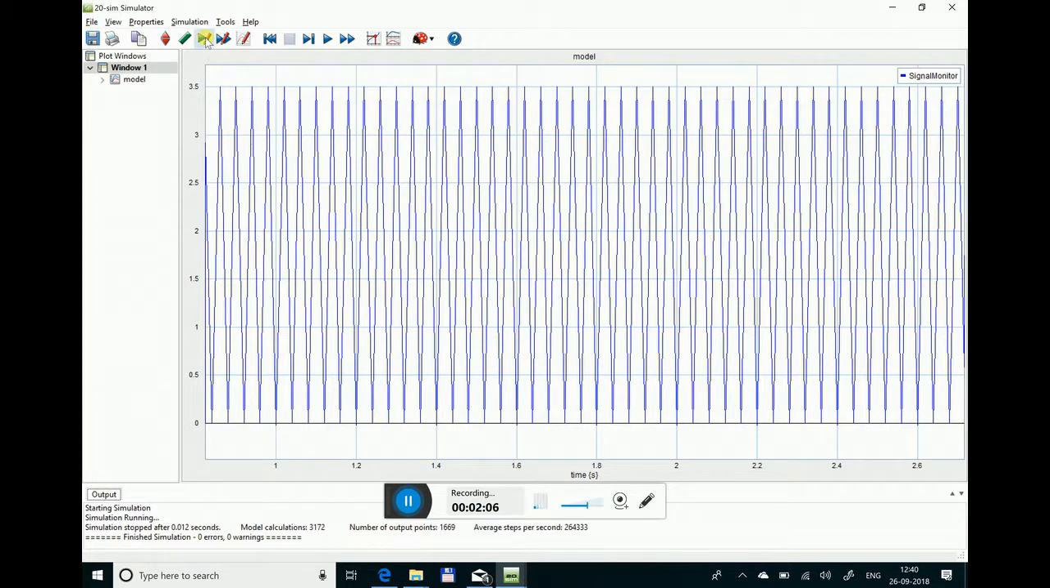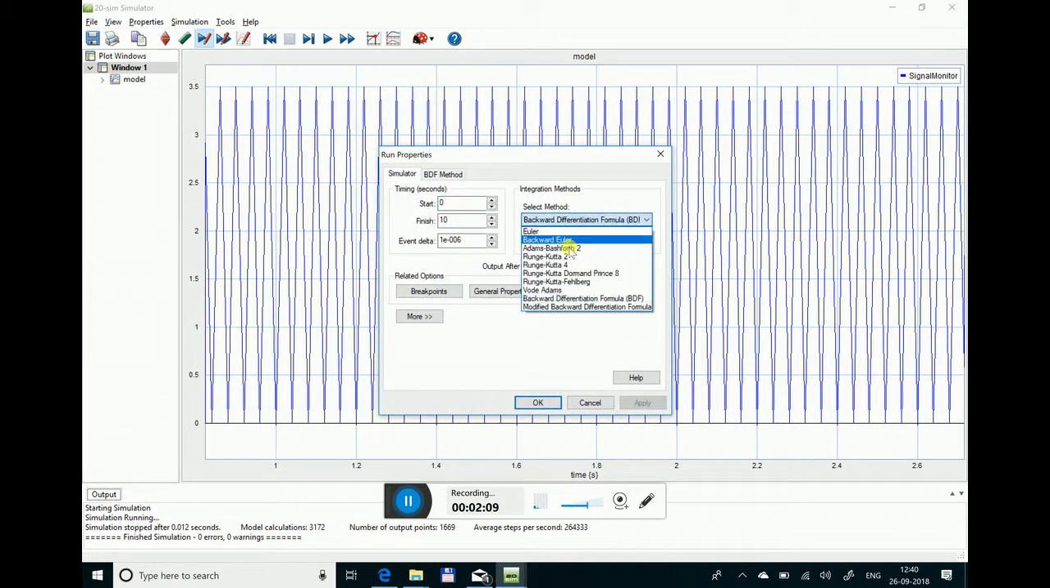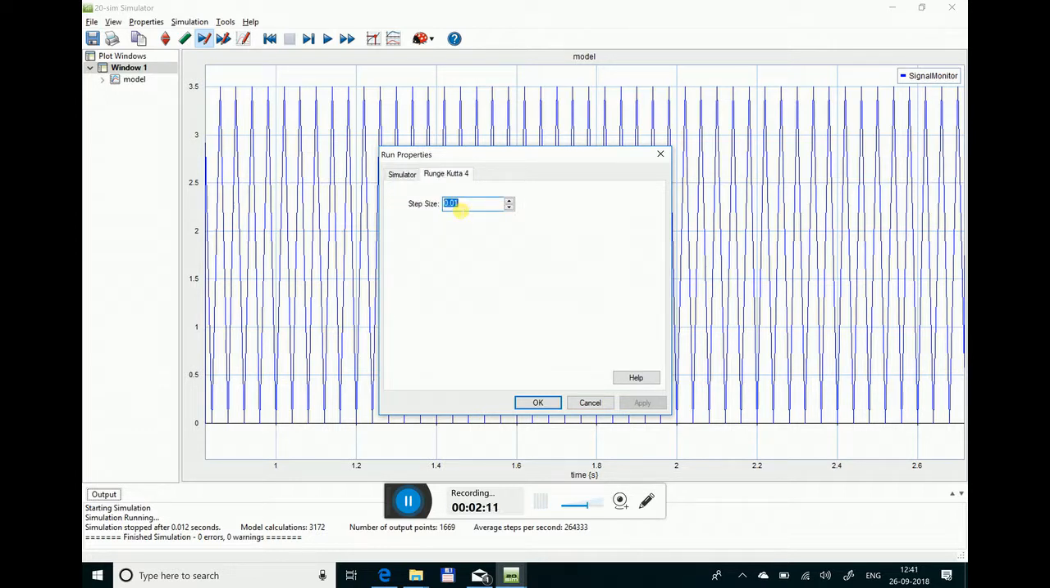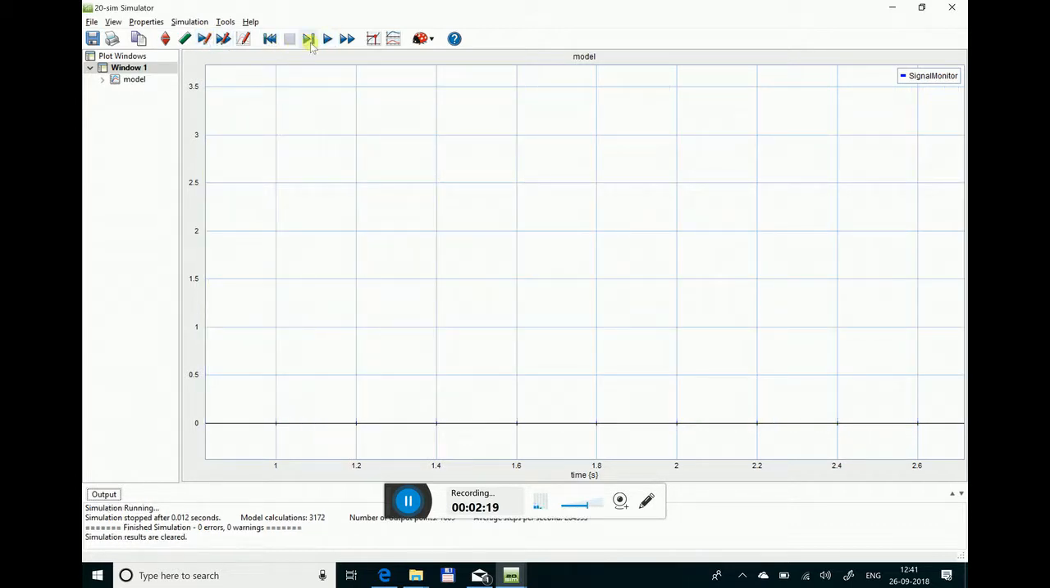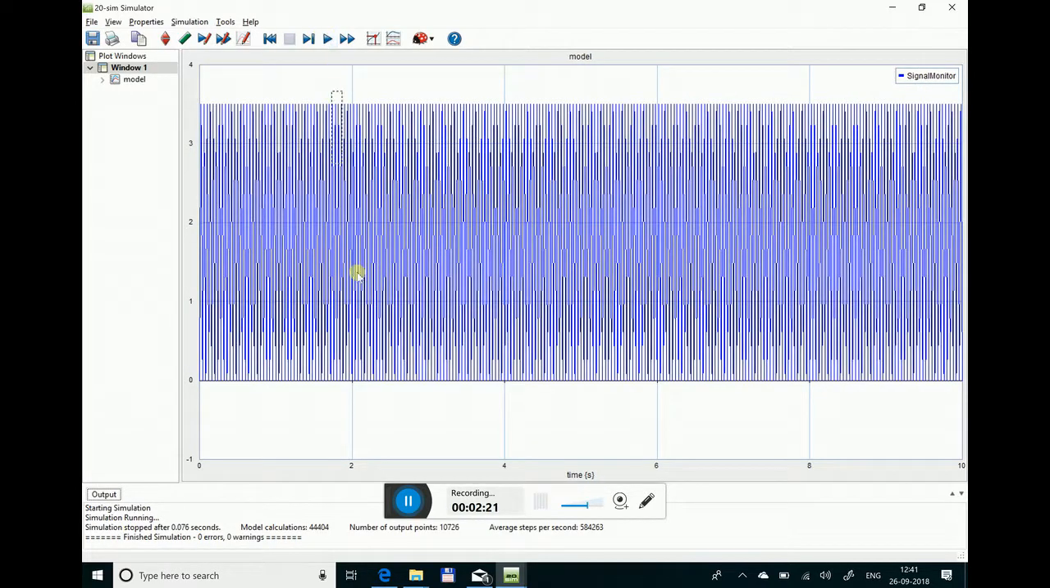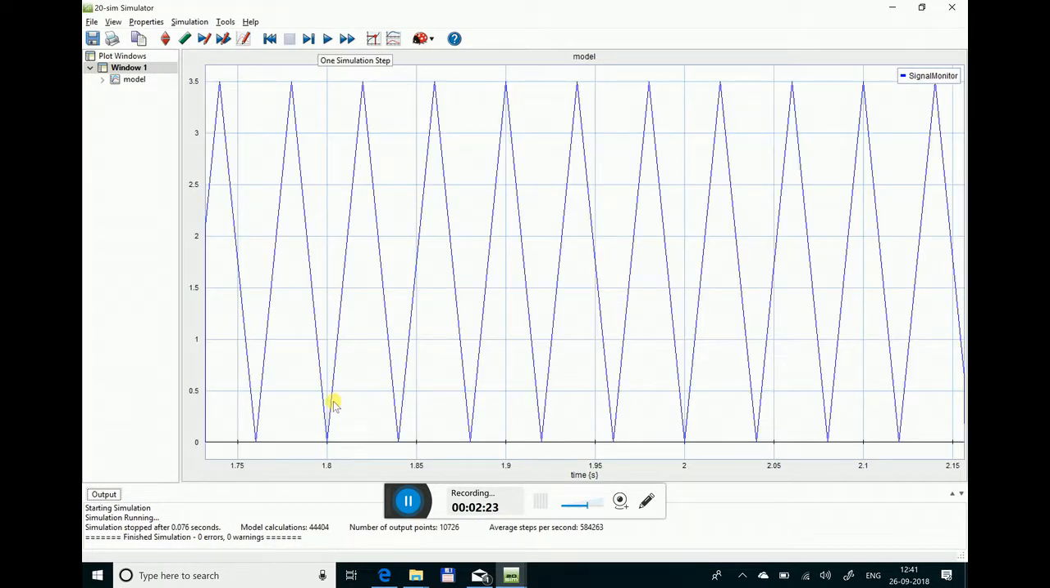I would like to change the integration method to Runge-Kutta 4 and the step size to at least 1 kilohertz. And maybe, okay, so it runs for 10 seconds. So this is the triangle signal we should be able to observe.